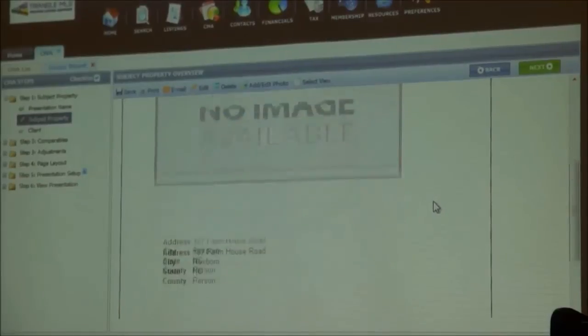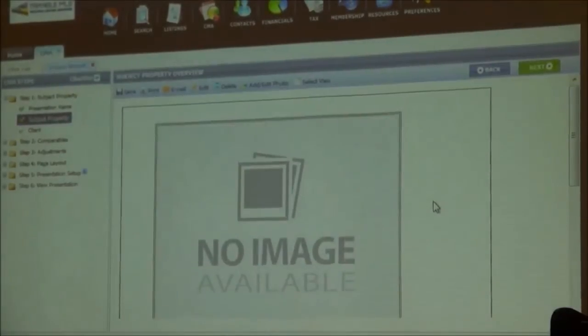So even if it was a previously closed listing, it wouldn't? Well, it did bring in the address.